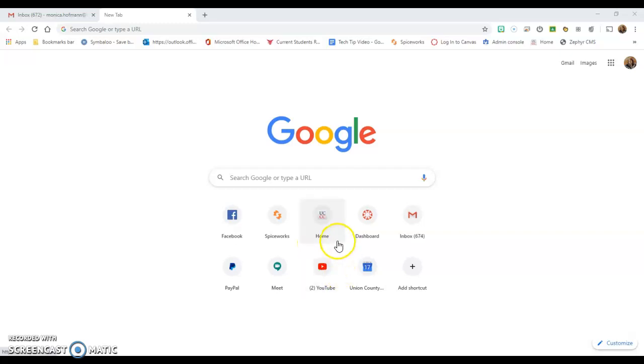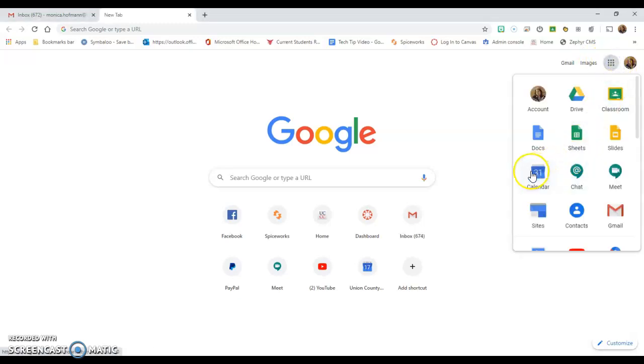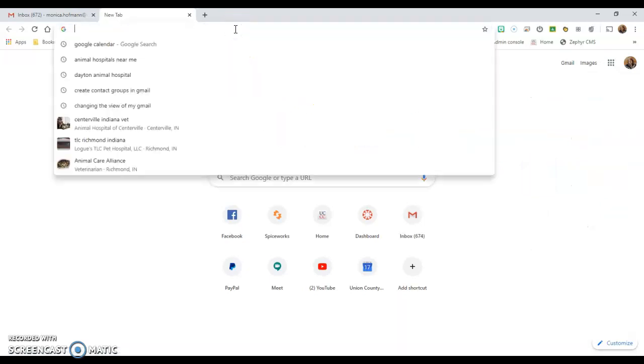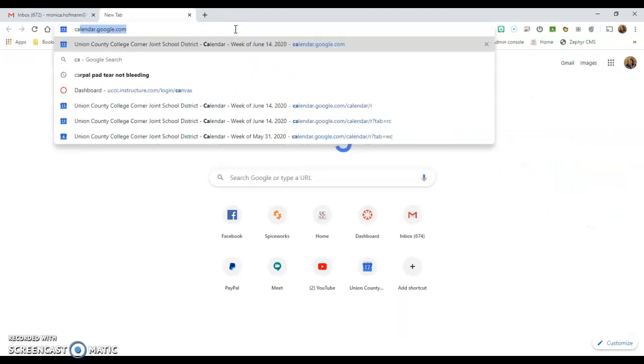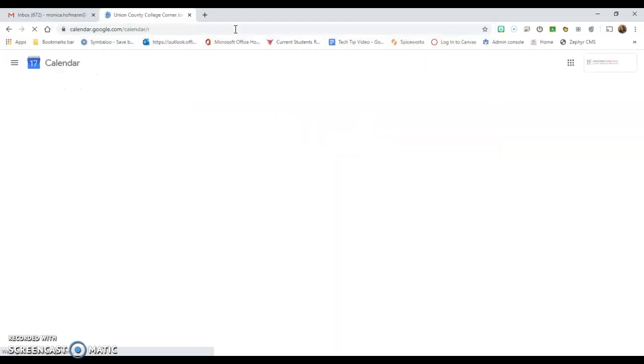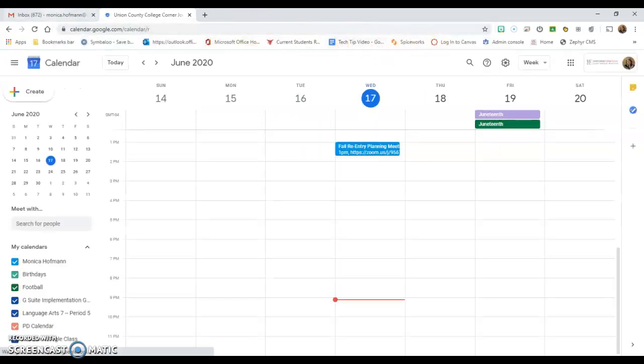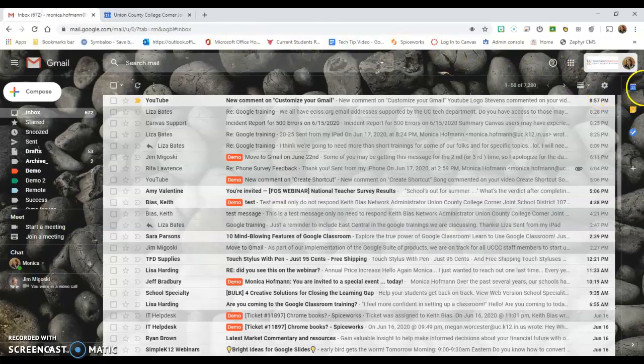Okay, so now that Outlook's going away, including Outlook Calendar, we'll need to start using our Google Calendar. To find that, you open up a new tab. You can click over here in your app launcher and click on Calendar. You can also just type in calendar.google.com and click Enter.